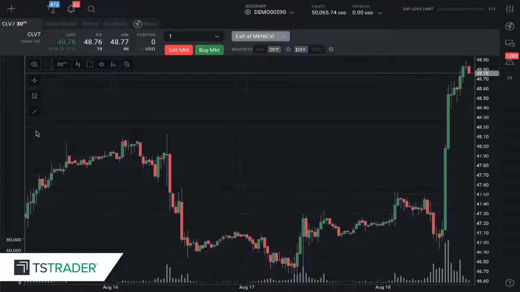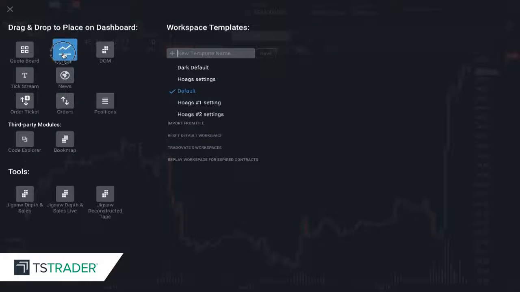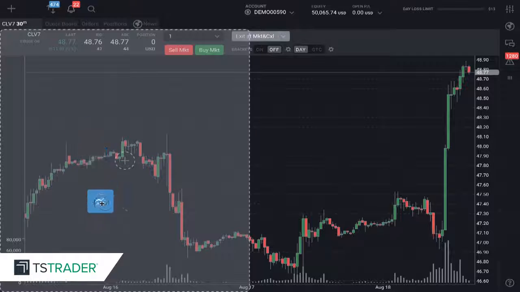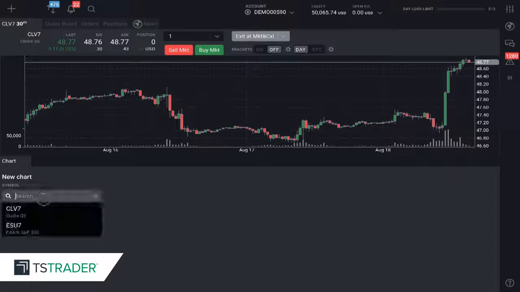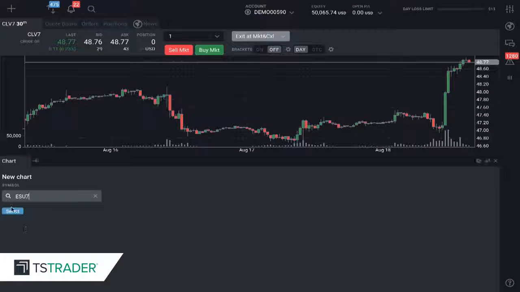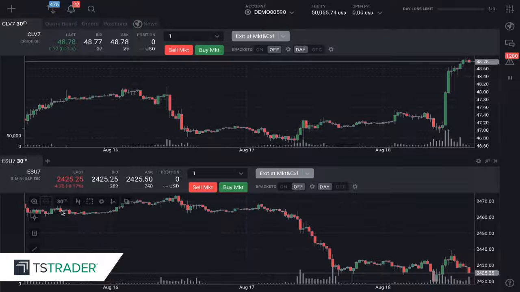But I like to trade the S&Ps as well. So I'm going to need to put the S&P chart up here. I'm going to go up to modules, click, chart, click and hold. Then I can drag this to where I want it on my platform. Let go, add the product and month, ESU 2017, and select. I now have the 30-minute candlestick chart for the E-mini S&P 500 on my platform.